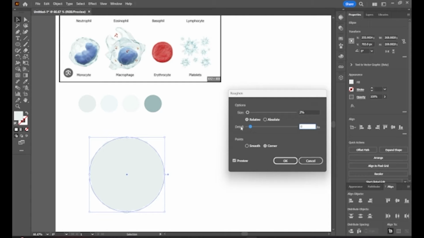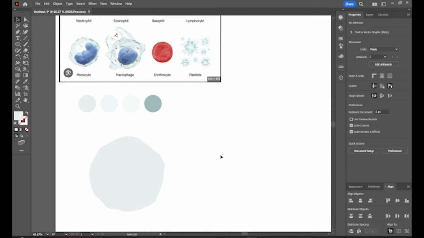Then down here for points, we want this to be smooth instead of corners. We can lower down the detail a little bit more, and now you can see it's creating a little bit of an organic shape around the edge. I'll say okay, and if I unclick on that, you can see how it has distorted that edge there.